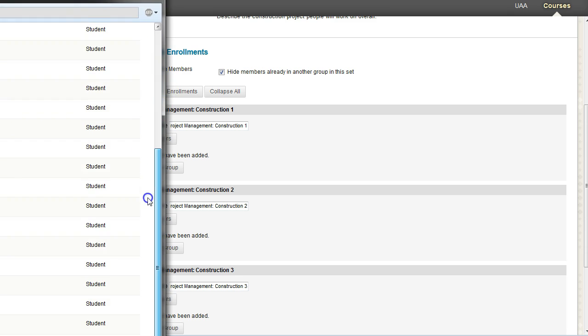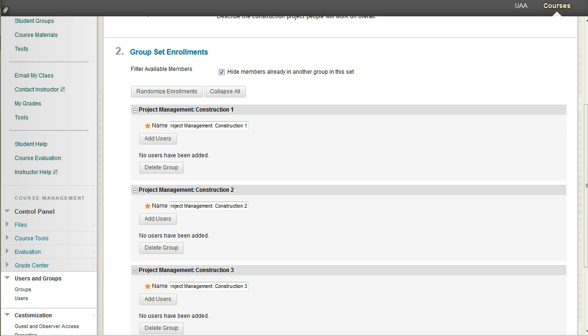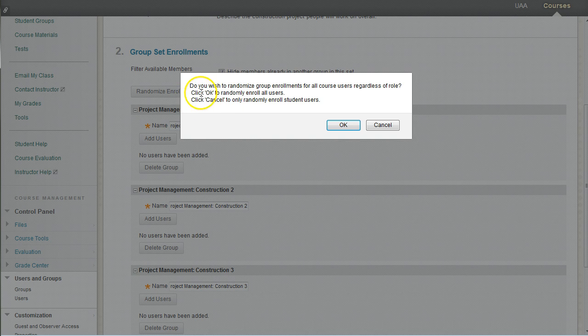So we have all these people and a series of checkboxes that I can click on to add them to my course. Now, if I want everyone who is enrolled to be a part of this group set, and I want to equally distribute all of my users into however many groups I have created, that's where the randomize enrollments button comes in. So if I click on this, it's going to say, are you sure you want to do this? Because you're going to enroll every user in your course into this group set, but in equal numbers.